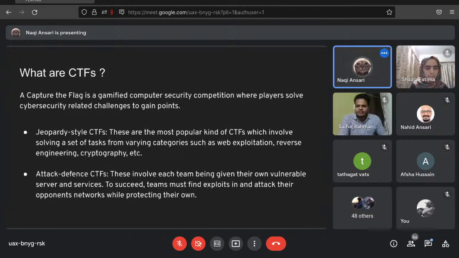And the second category, which is my favorite, attack and defense CTF. In these CTFs, there are multiple teams, and each team has an appointed server which has running services on it, and each team must defend its own machine and exploit their opponents' machines at the same time.